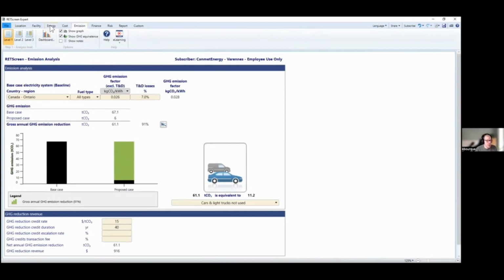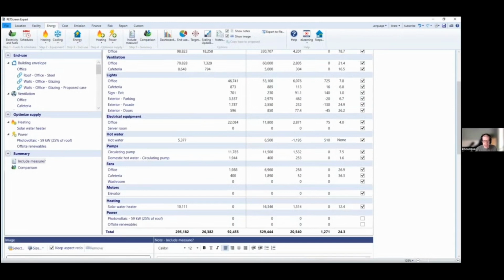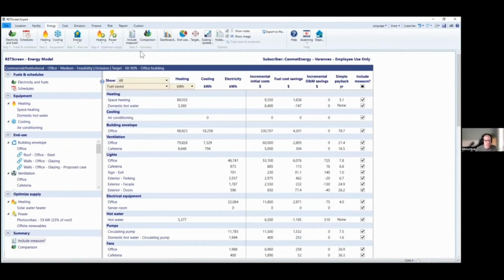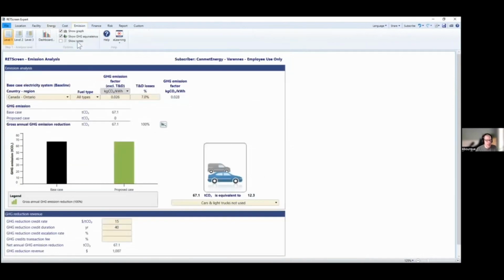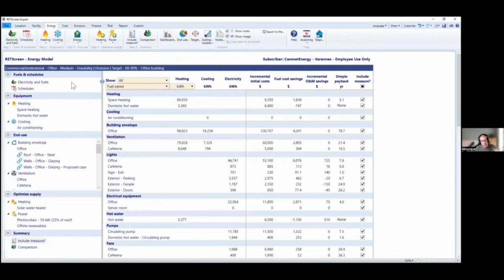Now I'm going to go to the energy. I'm going to click on this offsite renewables. We now are purchasing solar energy or renewable energy credits. And if I go back to my emissions, I now have a net zero scenario. So this is important that we've added these offsite renewables so that anywhere in RETScreen now, you have the opportunity to look at net zero modeling.